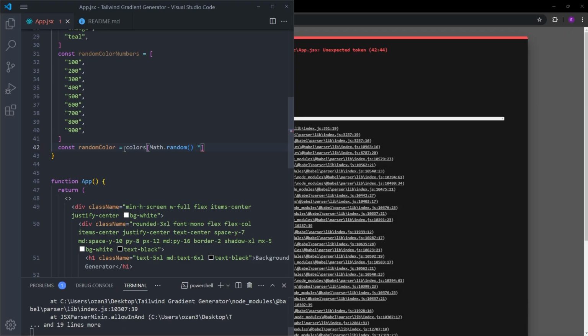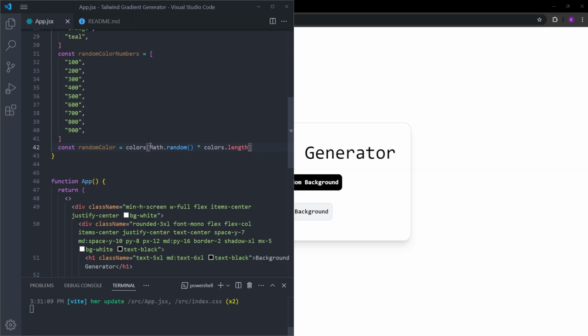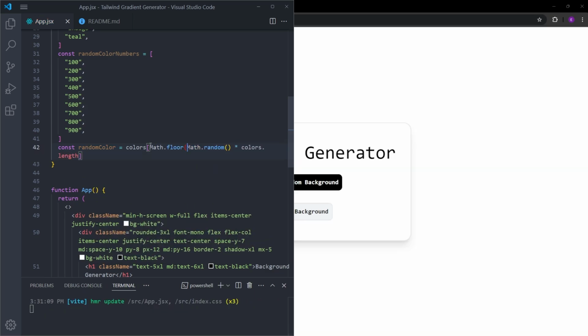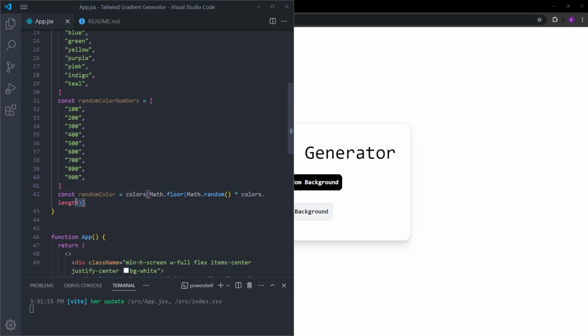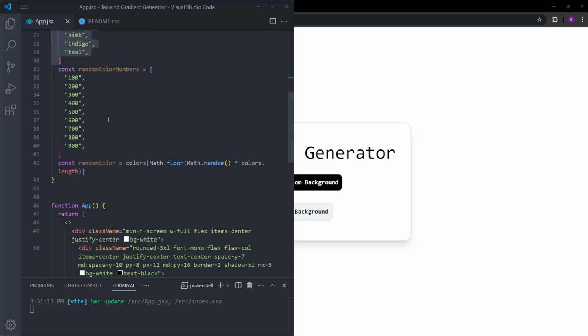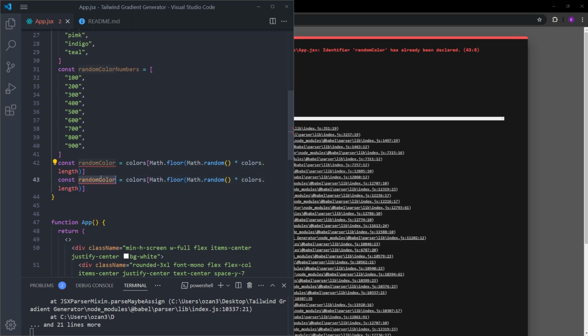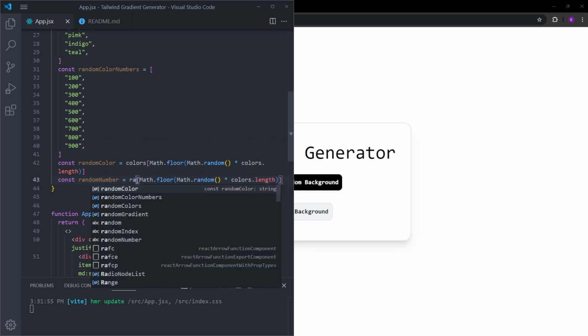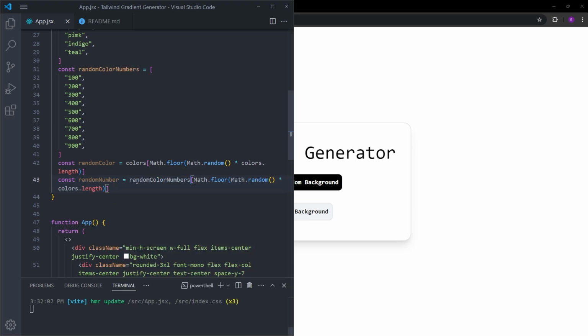We're going to multiply it by the length of this array, and we're going to wrap it inside Math.floor to get a whole number. So this one selects a random color name from this array, and we're going to do the same thing for the second one as well. Let's just copy and paste this. This is going to be random number, random color numbers, and random color numbers dot length.